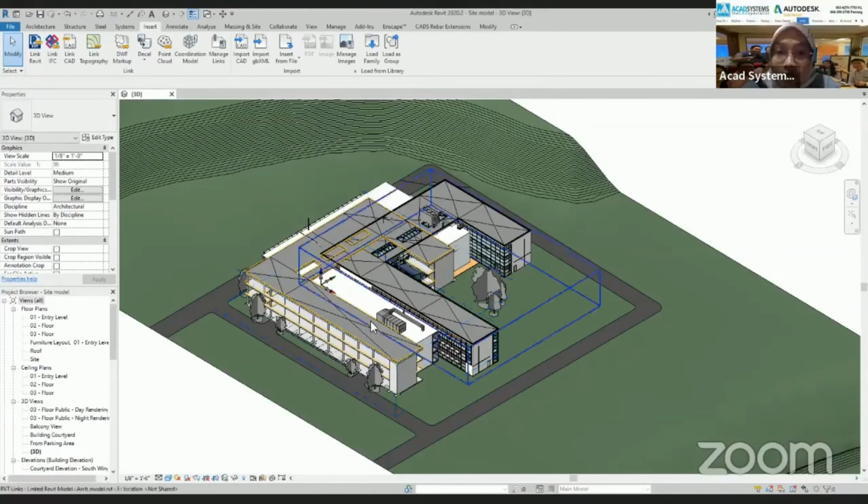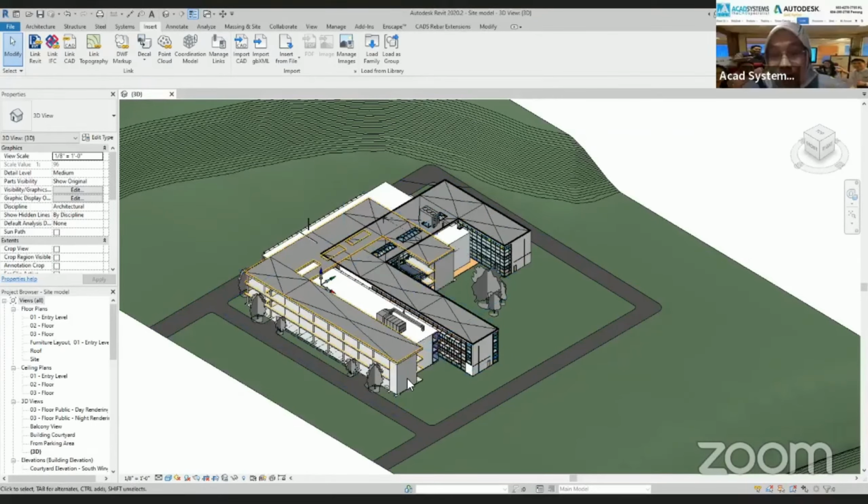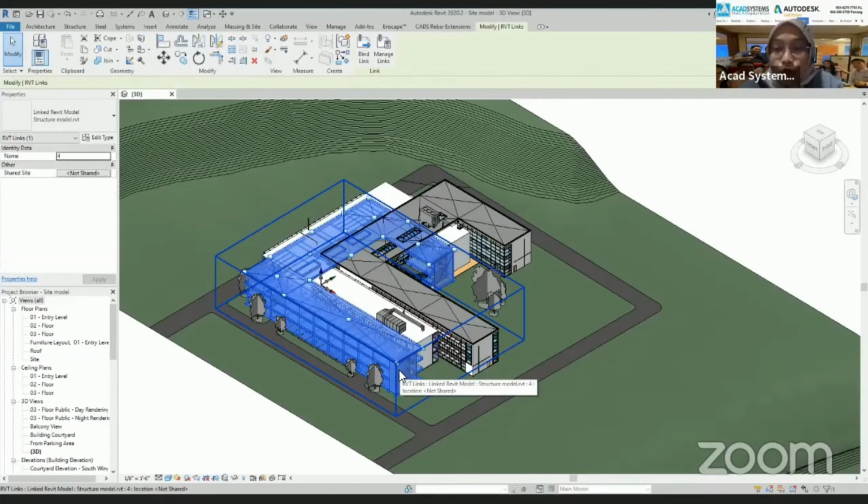All right, so because of this error that happened in certain project, probably in the future you will face this kind of problem where your model is not synchronized within their models, within all the models. So that one requires you to publish a new shared coordinates for this model.